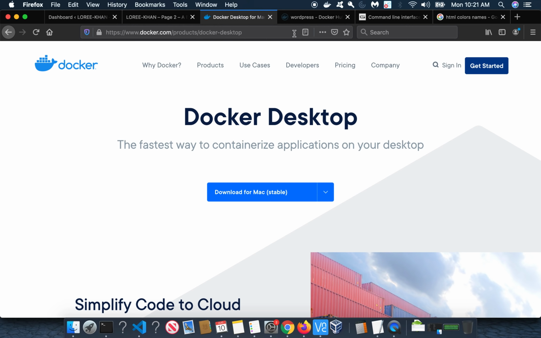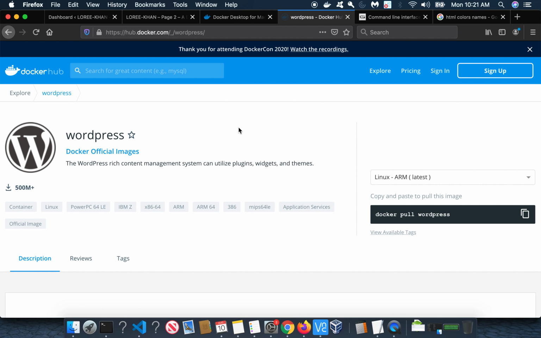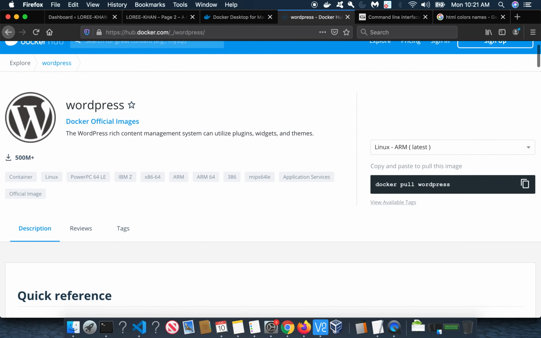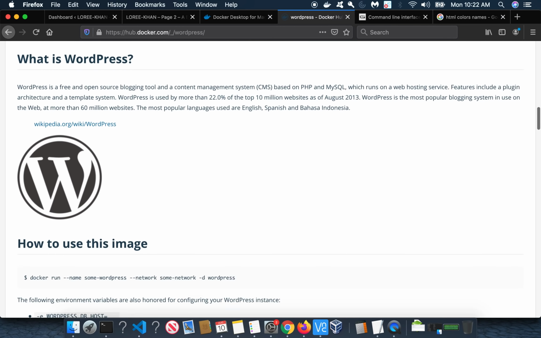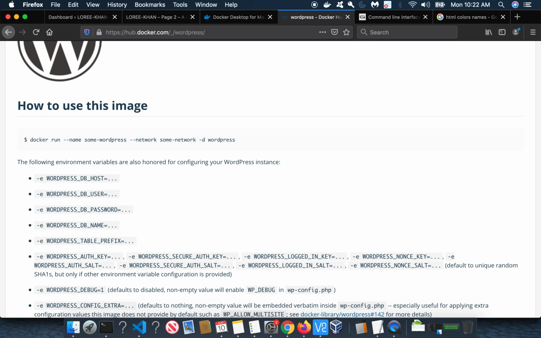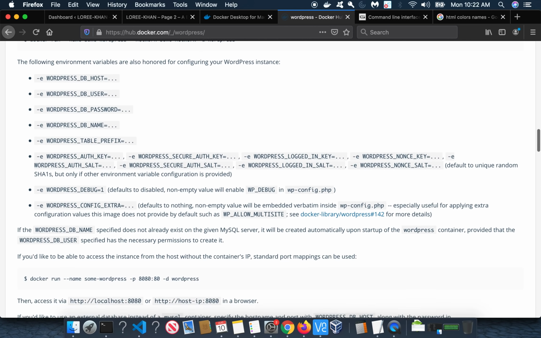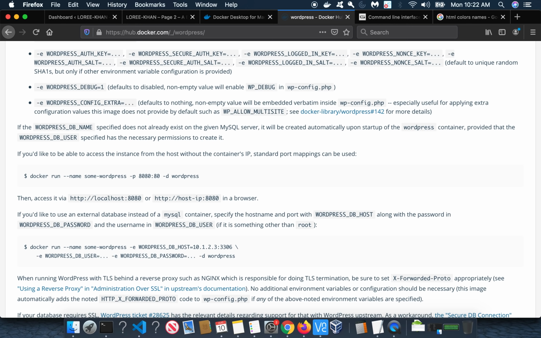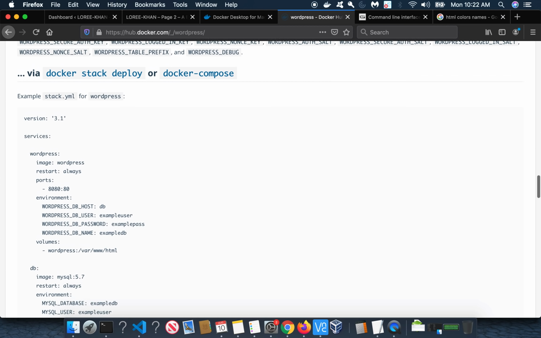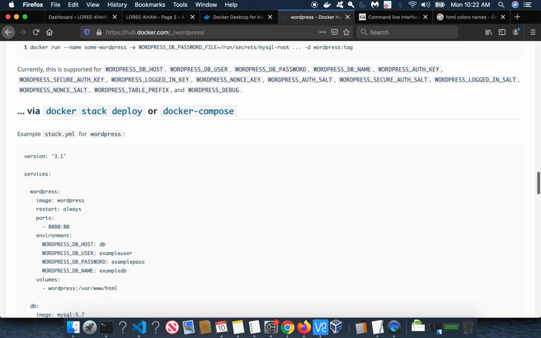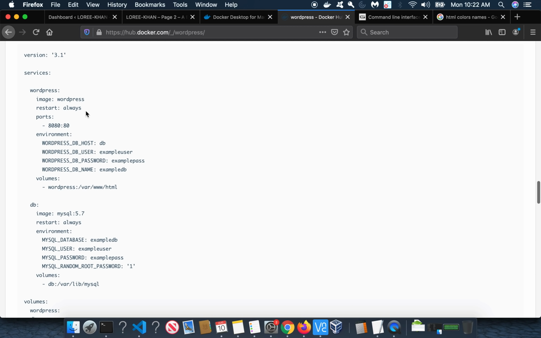I searched for WordPress containers, and it directed me over to Docker Hub, where the official WordPress release is located. And after going through all of this and reading, lo and behold, it is not a Docker container that I'm looking to deploy. I'm looking to deploy a stack. There's two. We want the WordPress piece, which is going to be the web front end, and we want a container for the database, which is MySQL.